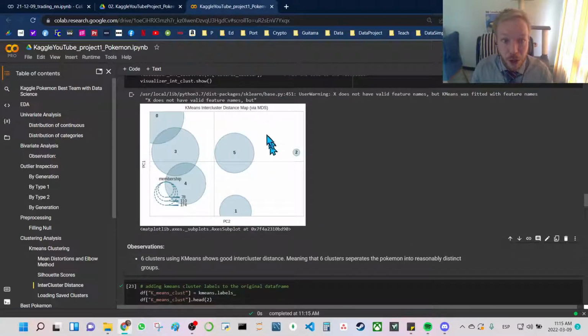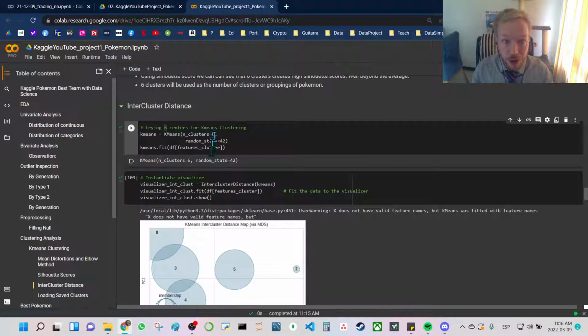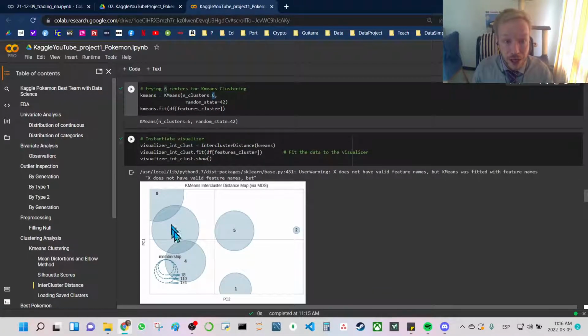And we can see here, we have good separation, although I would say there's a little bit of overlap. So maybe we use 6 clusters, and we might want to look at using 5 clusters to help reduce this overlapping. Okay.